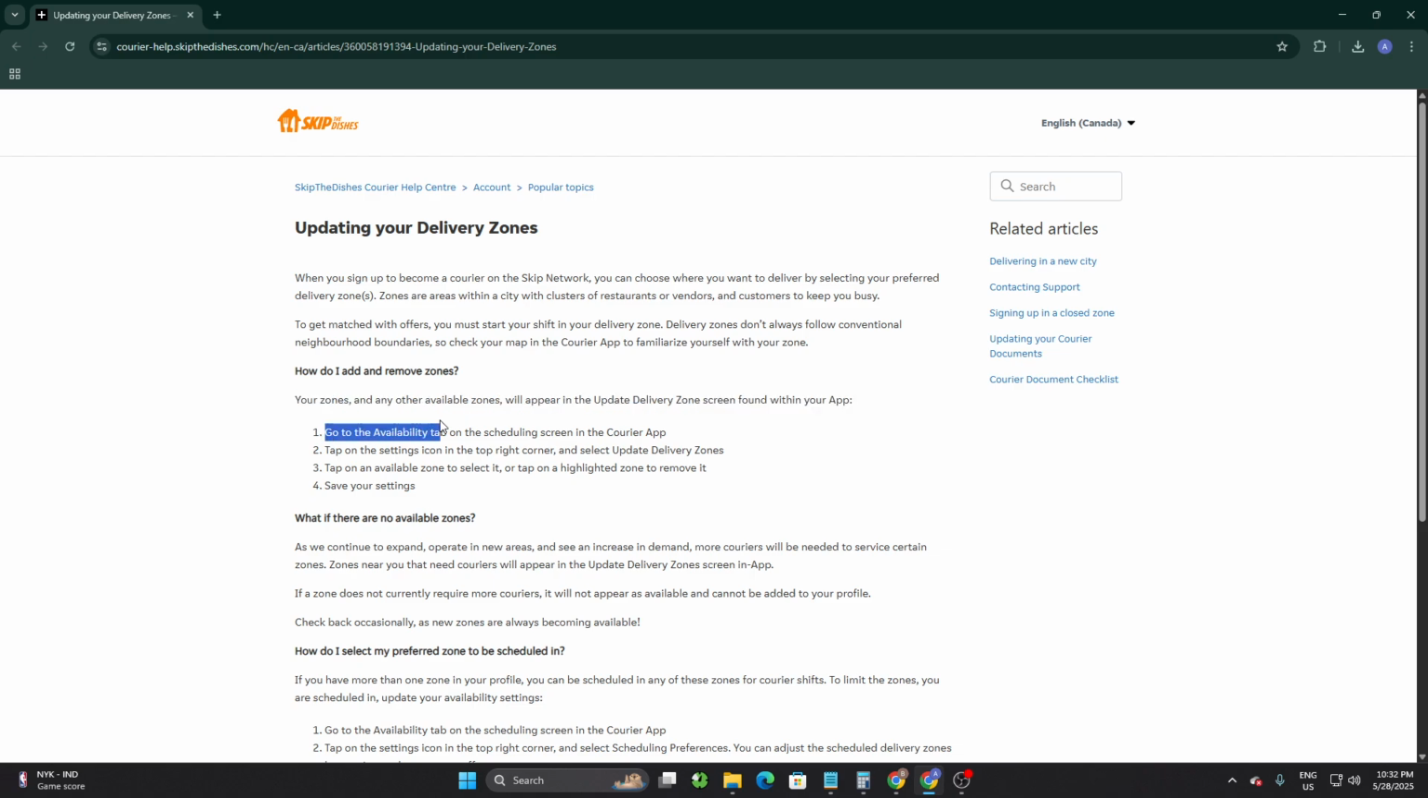Then you have to go to the availability tab on the scheduling screen in the Courier app. Then tap on the settings icon in the top right corner and select update delivery zones. Then tap on an available zone to select it, or tap on the highlighted zone to remove it. Then save your settings, and that's all.